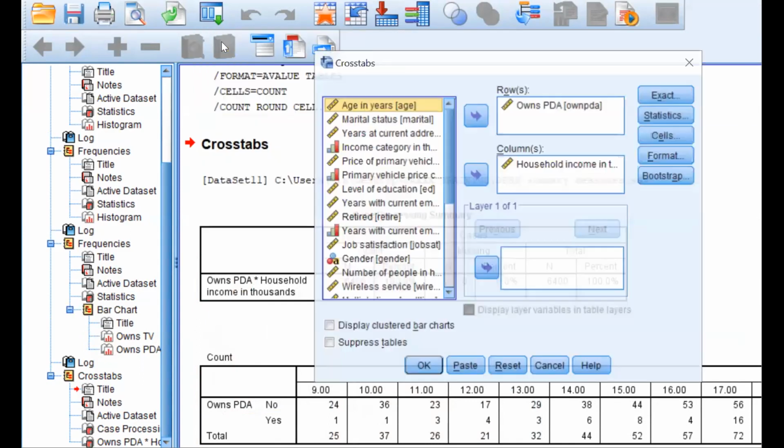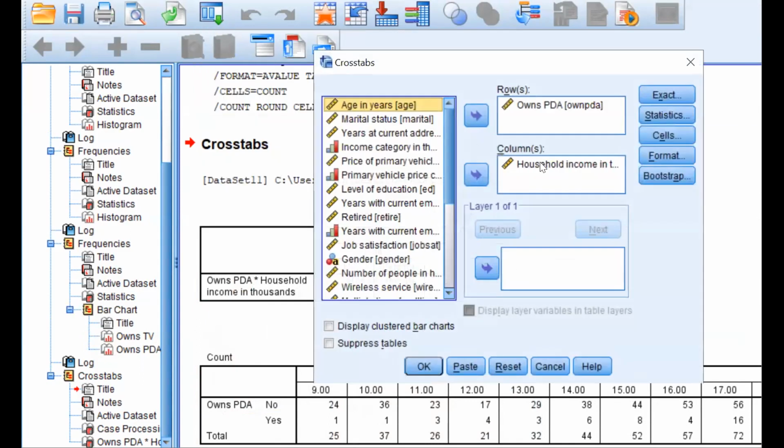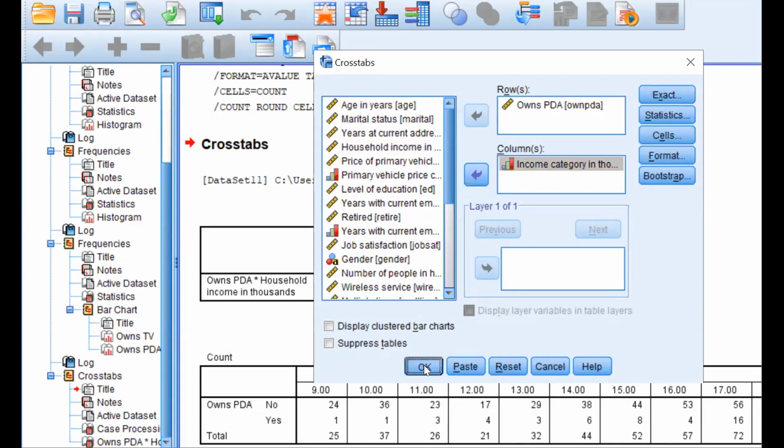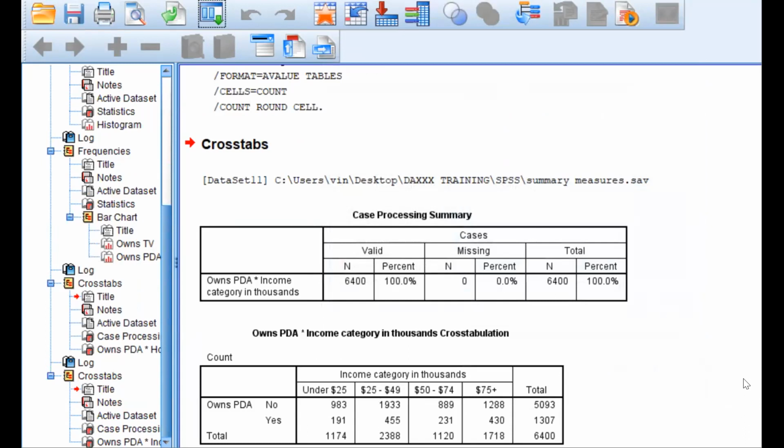I go to the plus tab and then let me use income category. That will be better, and click on OK. Now the result is in a sizable format. Now you can see the result. We can read the result and understand the result now.